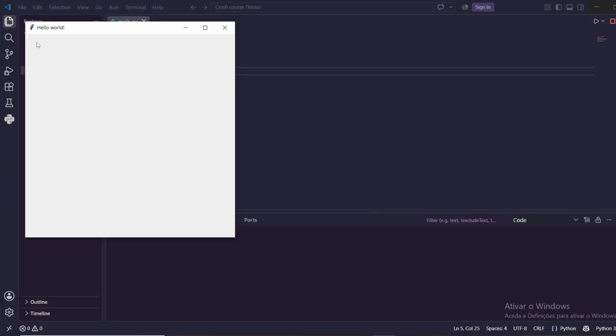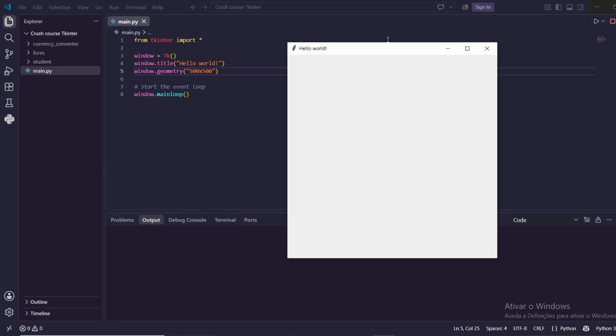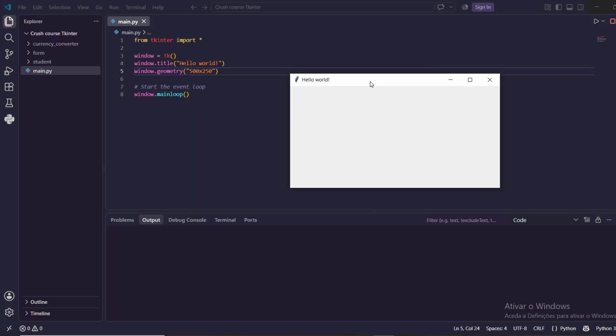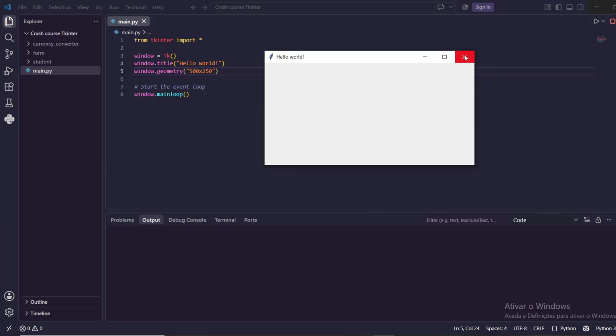then as you can see, now it's giving a different size in my window. For example, I can give a different one, 500 x 250, save. And if I run this, then boom, as you can see, now it's giving a different size of our window.